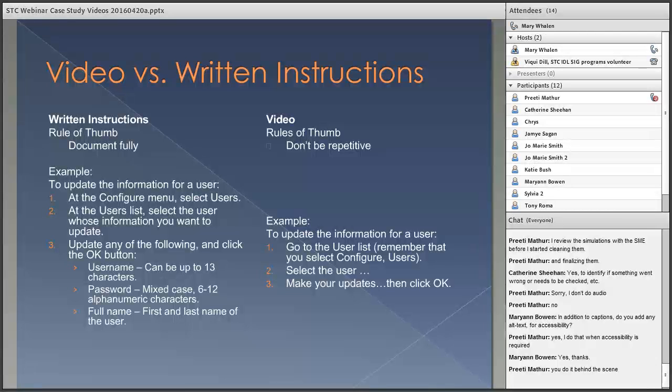For example, if earlier in a video I've already had a procedure for how to enter the information for a user, when I talk about updating the information for a user, I might be more brief and say, go to the user list. Remember that you select configure users, rather than telling them that it's a menu and such. And probably on screen, I'm going to be circling these options, and they'll see me demonstrate, so I don't need to explain it verbally. Select the user, make your updates, and click OK.